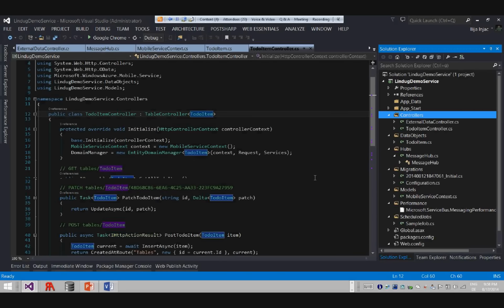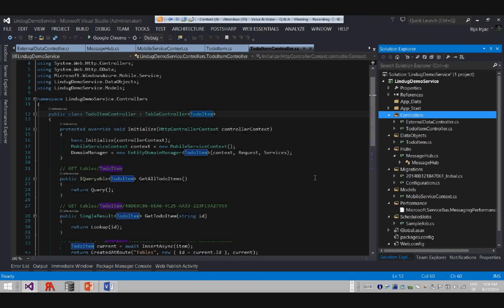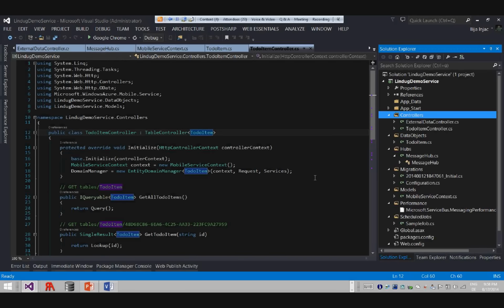It's very simple. So you will get used to it very fast after creating some controllers, and yeah, it's working perfectly, right?